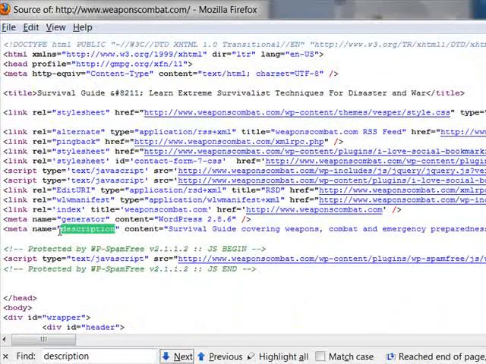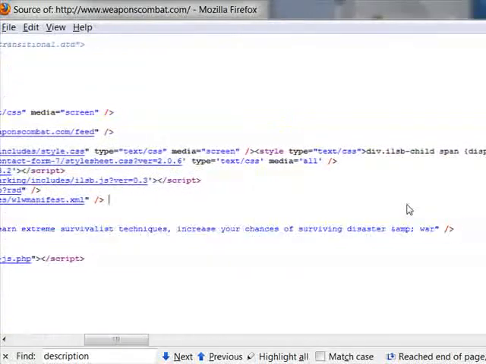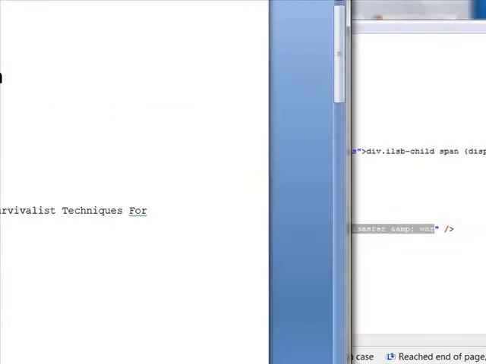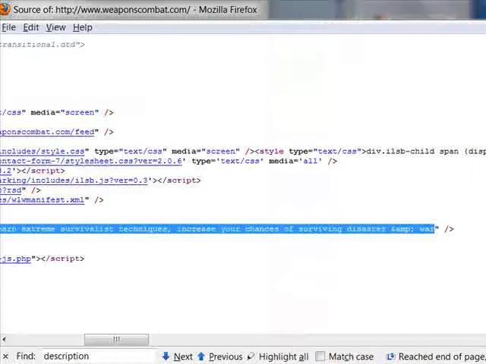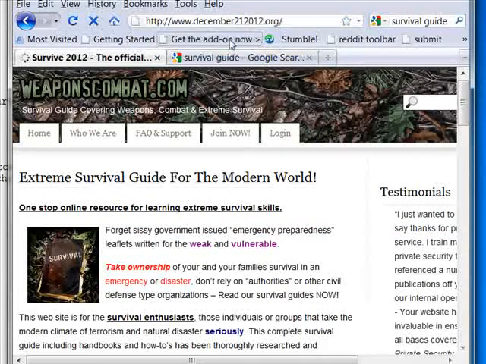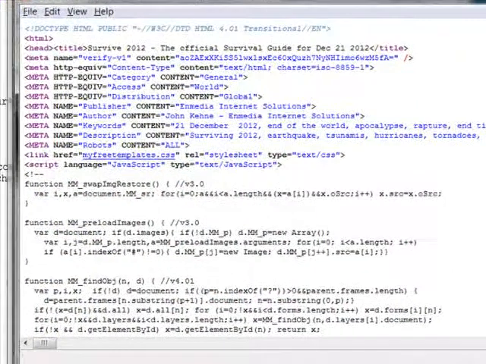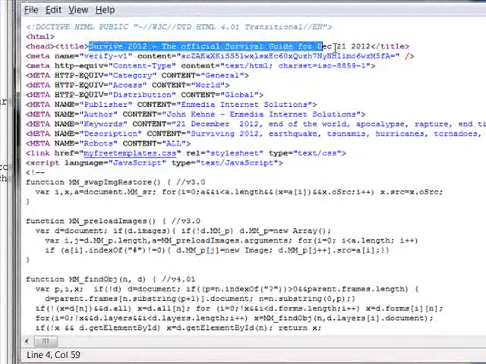You want to do the meta name description, so right here, just take all that information and paste it in right there. And we repeat this for the next site. As you can see, this can be done really fast once you get good at it. It's pretty straightforward.